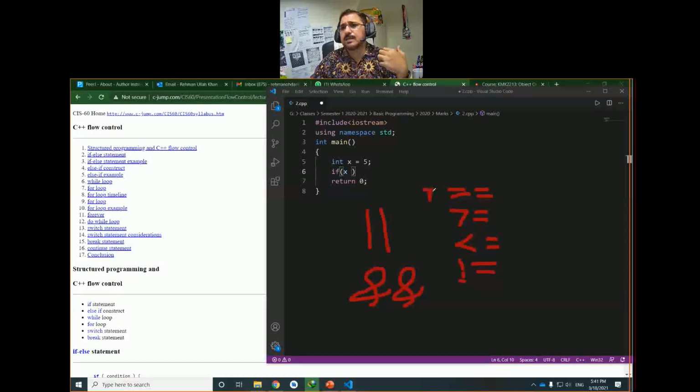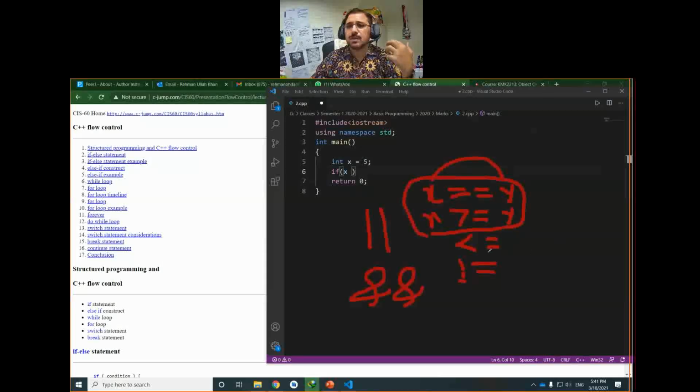For example, x equal to y means compare x with y. If they are 100% identical, then the condition will be true. X is greater than or equal to y. Is it true or false? The result of a condition is a Boolean value, so the condition will be either true or false. So this will be the condition.